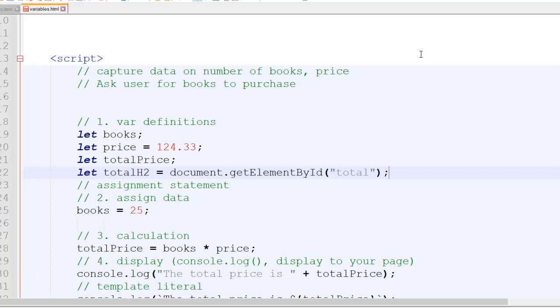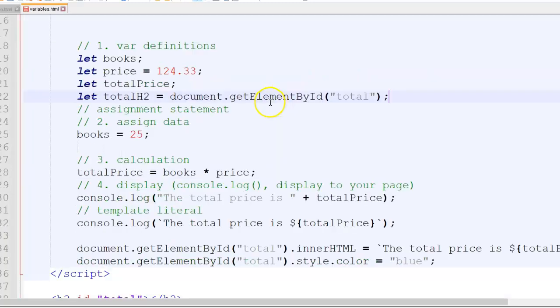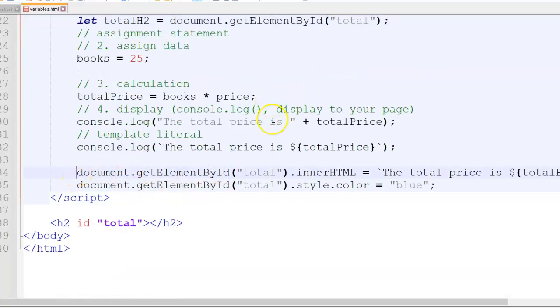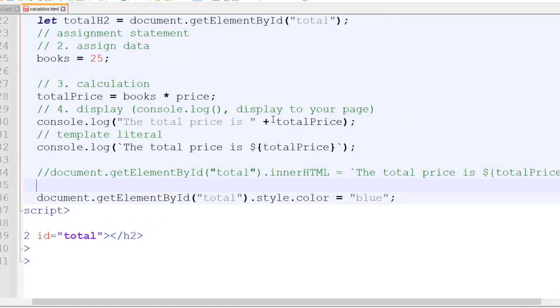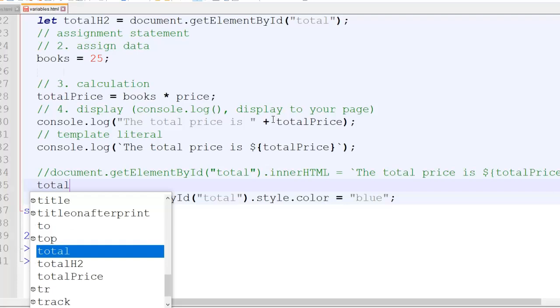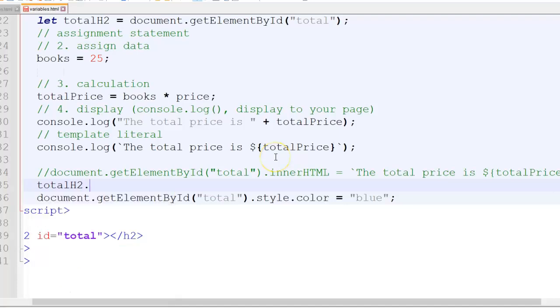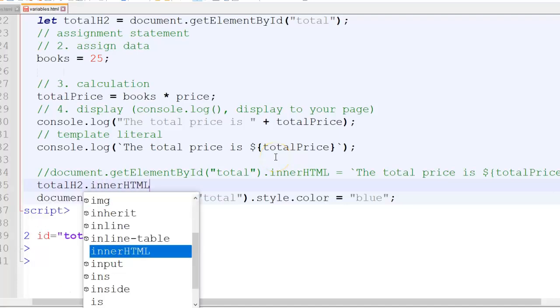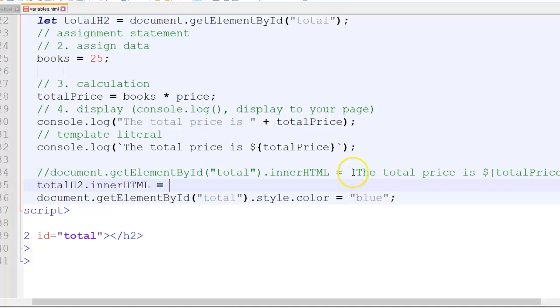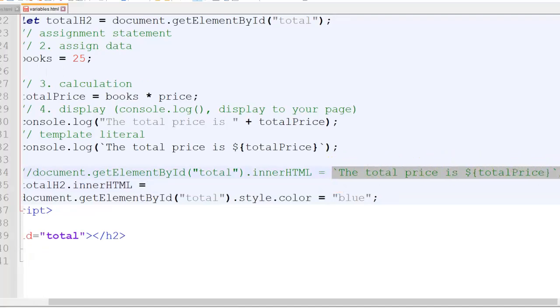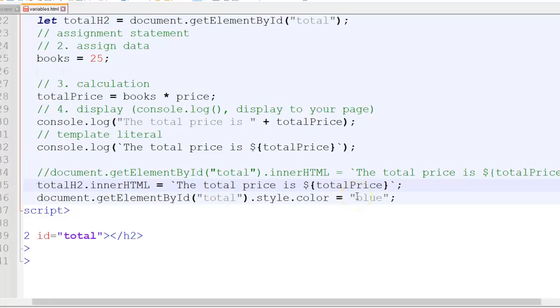So down in your JavaScript portion here, I'm just going to comment this out so you can see what it would look like. And it would just look like this. Total H2, because it's replacing that whole front part, dot inner HTML equals this whole thing. Okay, so does everybody see the shortcut there? It's just simply a shortcut, saves you keystrokes.